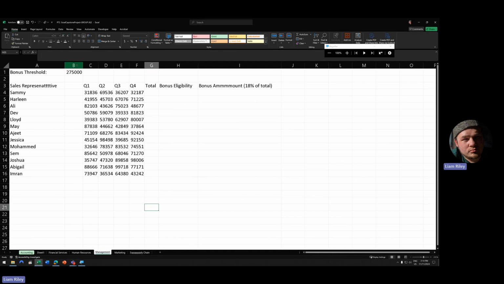The management worksheet has some calculations that you need to perform as a bonus threshold. So you could do an if function, and bonus eligibility, the answer could be yes or no, or bonus or no bonus, or bonus or blank, and then calculate the bonus amount if it was 18% of the total, but only for the people that are going to get bonuses. You can see the spelling mistakes in this worksheet.